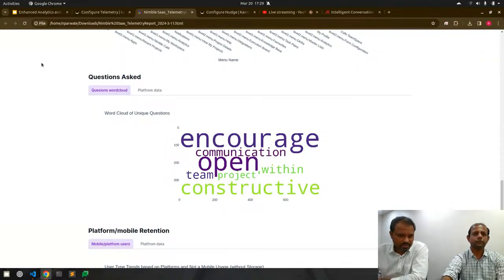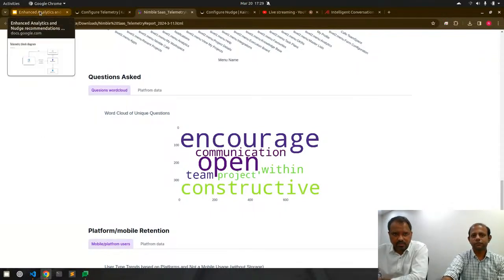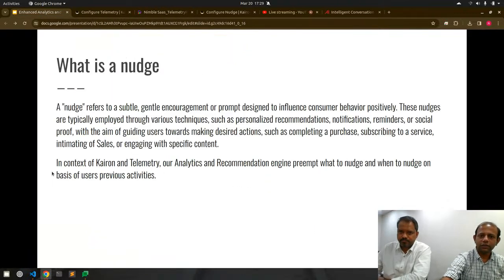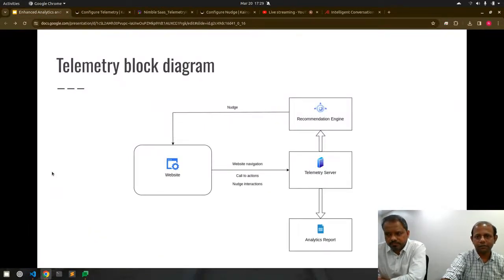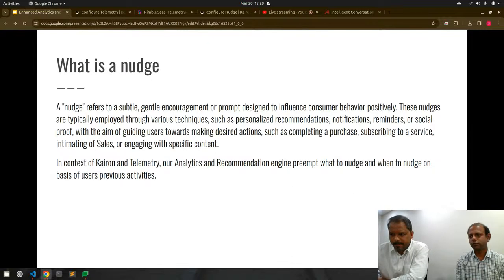We'll talk about nudge ahead and explain how we do that. I think we should move on to the next one. So this was the block diagram. We just defined what telemetry is, what we are doing in terms of telemetry, how we are capturing data, and how our custom analytics teams are able to give better insights over the captured data.